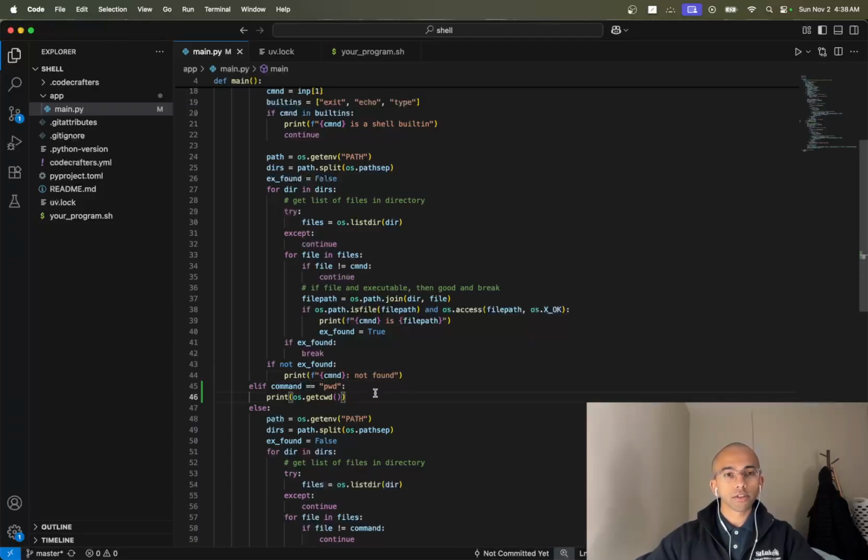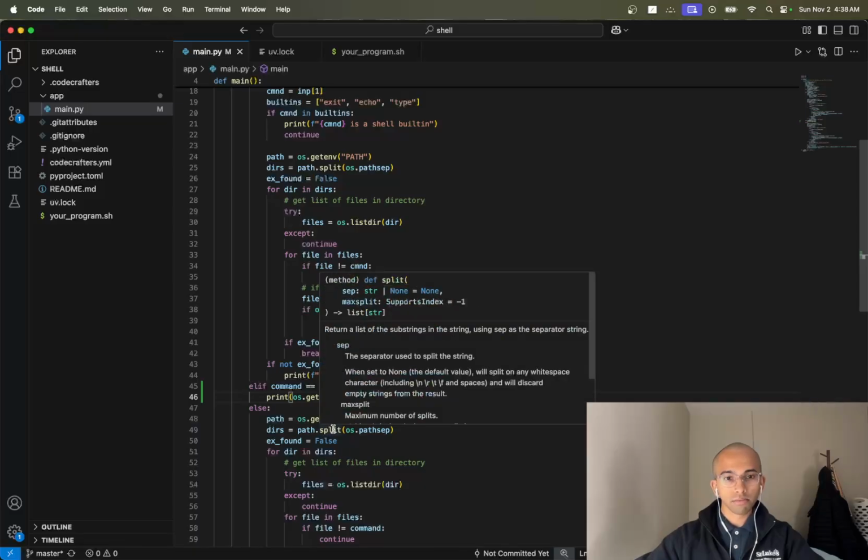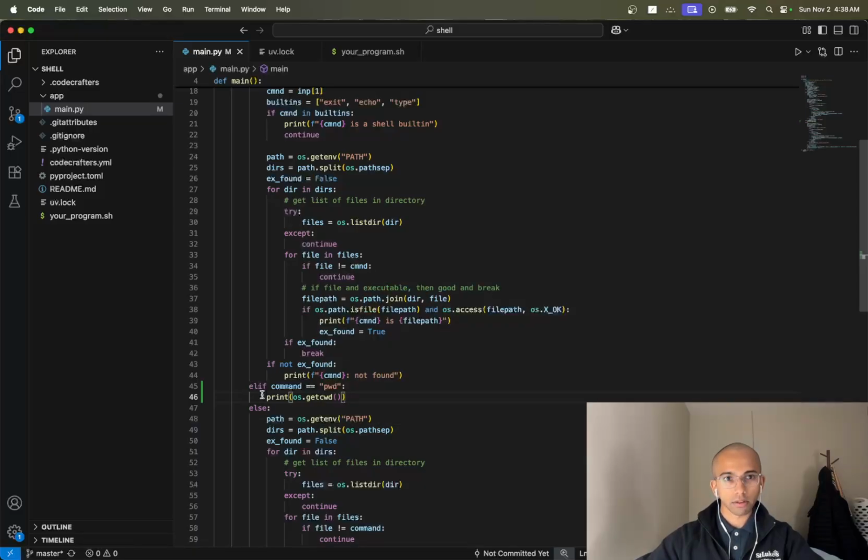But I just want to predict what the output of this is going to be when I run python app/main.py, because it is somewhat confusing to me: the Python file is located within a folder, but you're running it from outside the folder. So what's the current working directory going to be? Is it going to be the parent folder, or is it going to be the folder where Python was run from? I think it's going to be the folder where Python was run from.